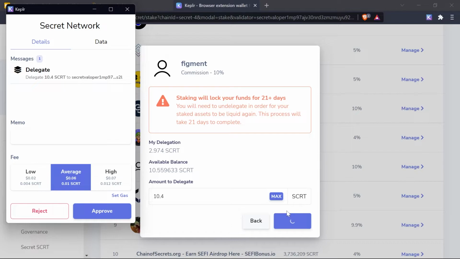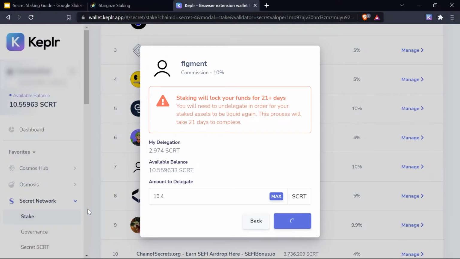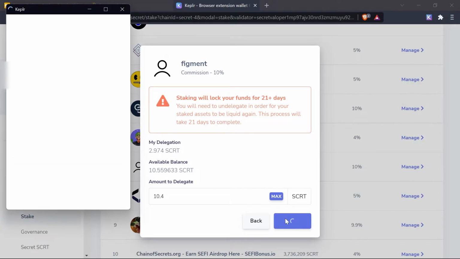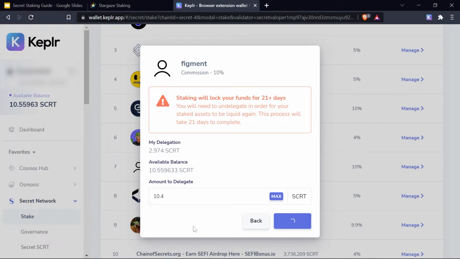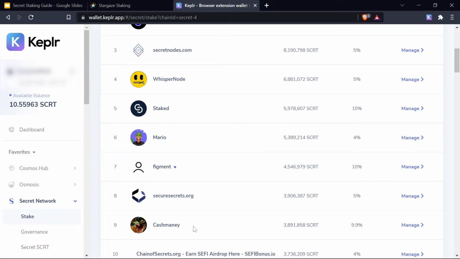This will pop up our Keplr wallet. Here we can set the gas fee and then sign for the transaction. If you get a warning like that, that means there wasn't enough gas to pay for the transaction. So we'll just click Delegate again. We'll keep it at average and we'll approve. Congratulations, you've just staked Secret.